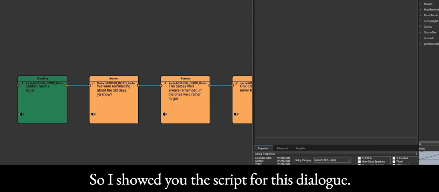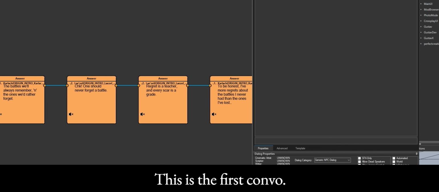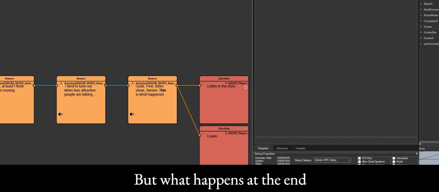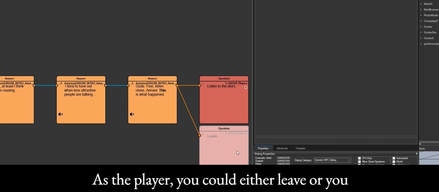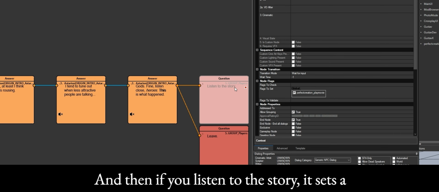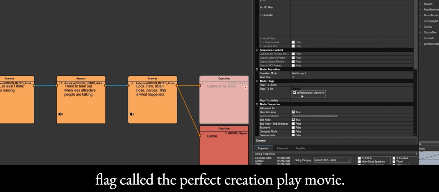So I showed you the script for this dialogue. This is the first convo. It's quite long, but what happens at the end is that you get 2 options as the player. You could either leave or you can listen to the story Astarion is telling. And then if you listen to the story, it sets a flag called the Perfect Creation Play Movie.